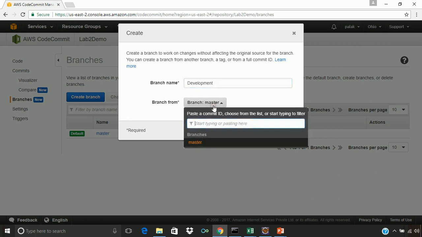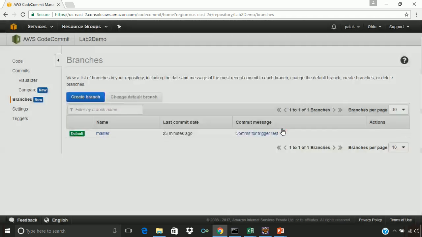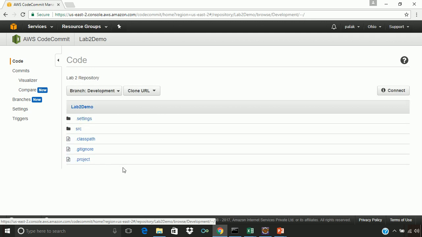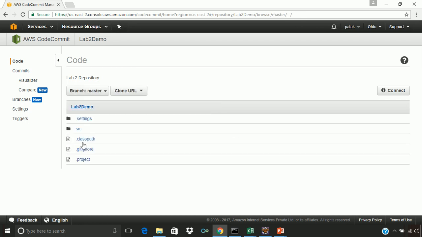And we will create the branch from the master itself. So let's create the branch development. So one other branch has been created. This is how we can create the branch. Now to view the branch details, we can click on the branch name. If we click on the development branch, it will show us all the files available in that branch. If we want to switch to another branch, we can switch from here also.